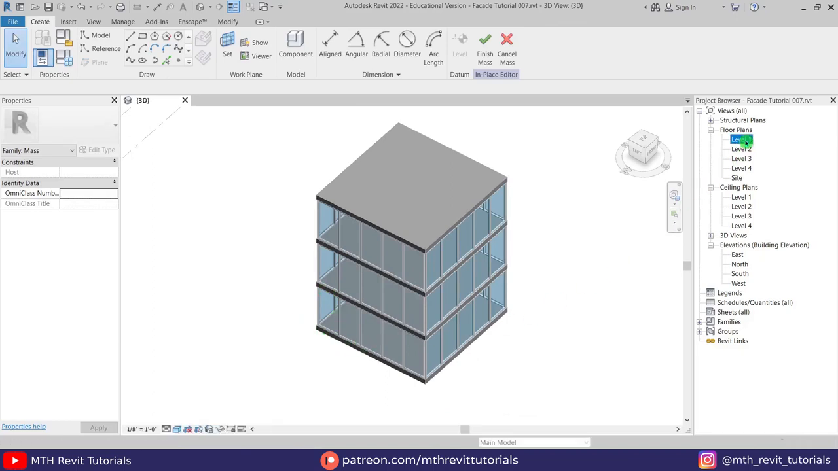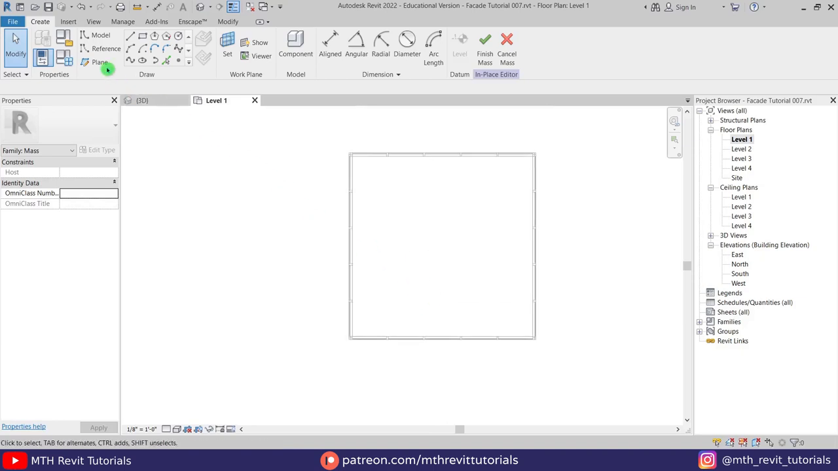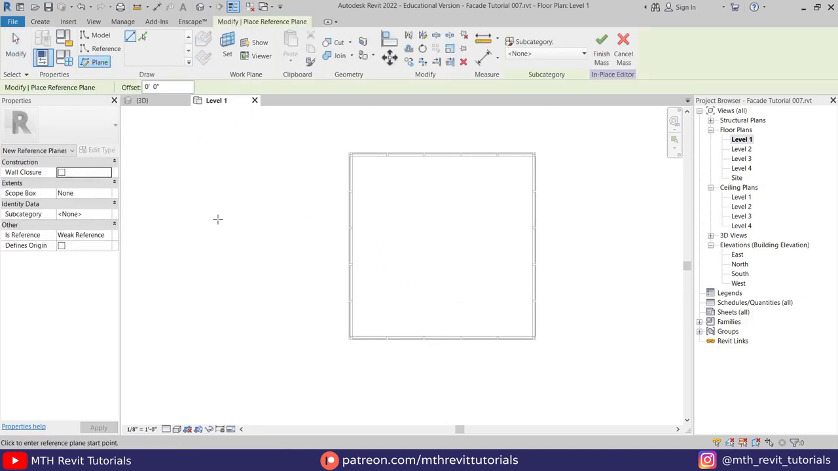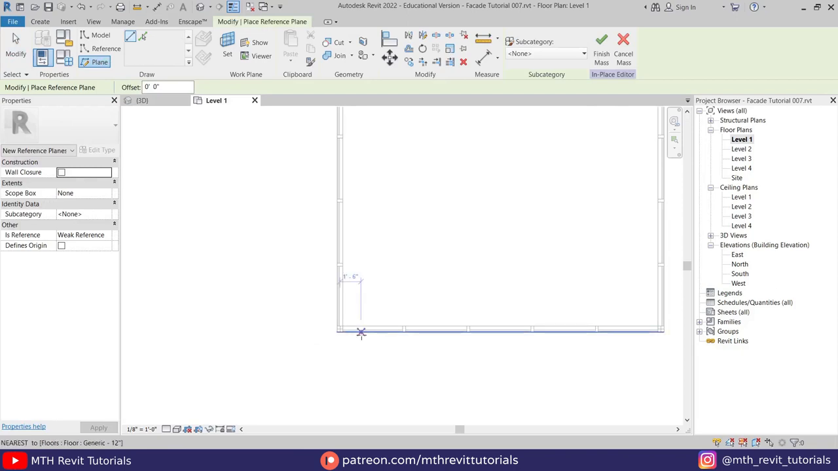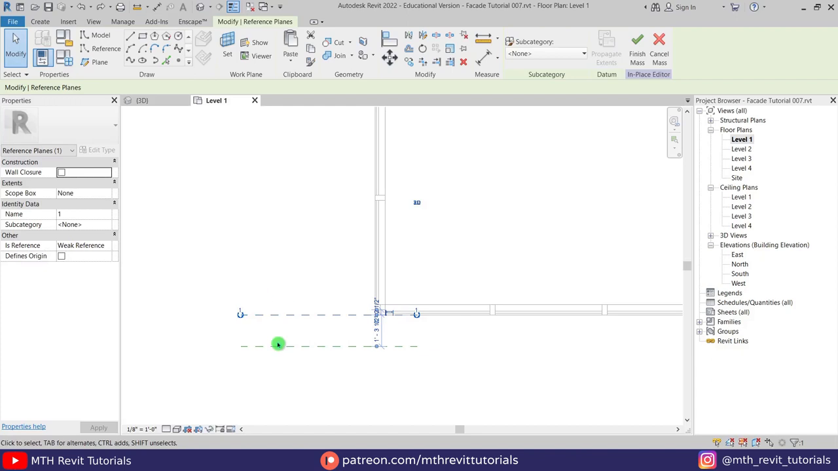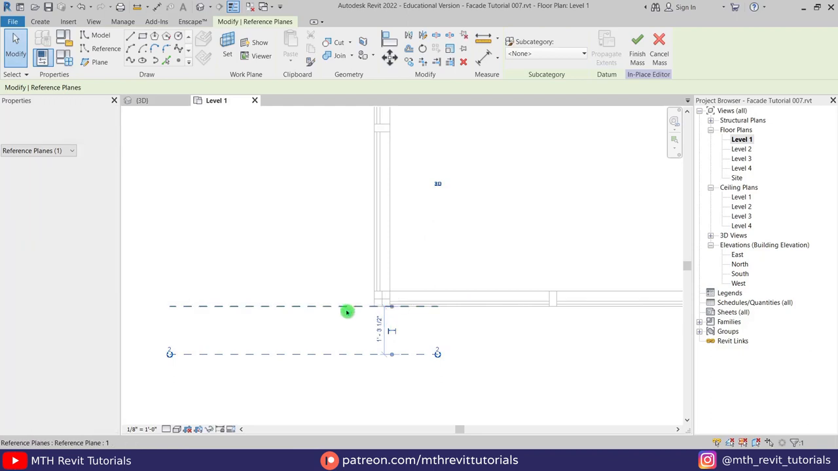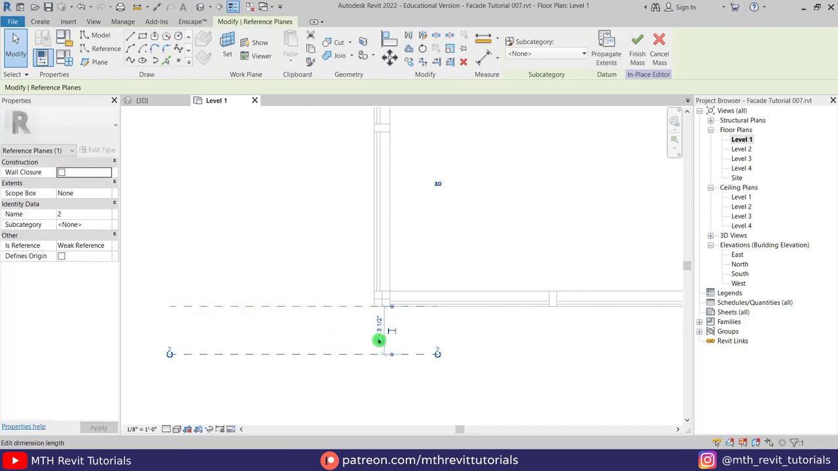And here first I'm going to create a couple of reference planes. So let's go to level 1 here and select reference plane from here, and I'm going to create a couple of reference planes on the face of the facade on which I want to create the triangular pattern. Now let's name this one, and this one will be reference plane 2, and I want to give a 1 foot gap between these two, so let's make it 1 foot.